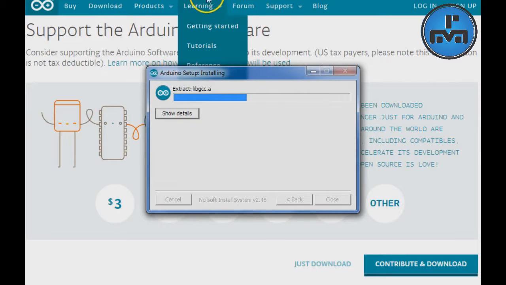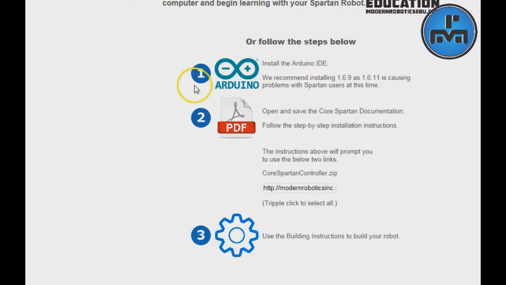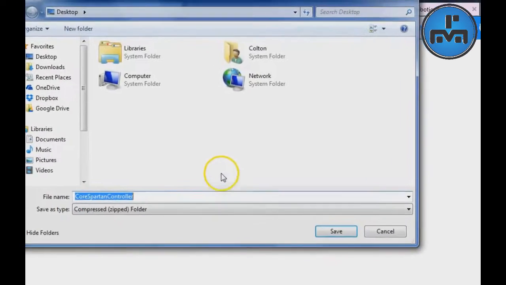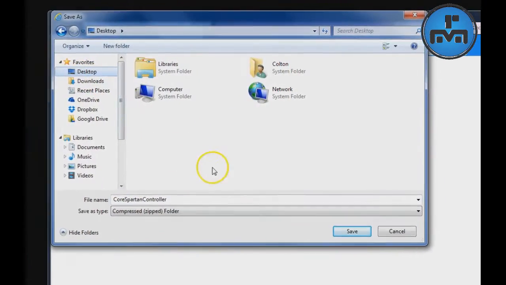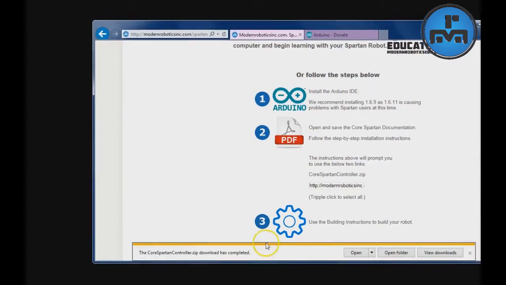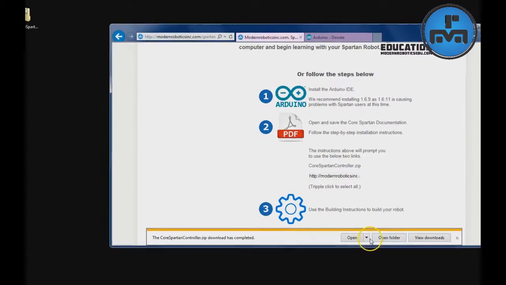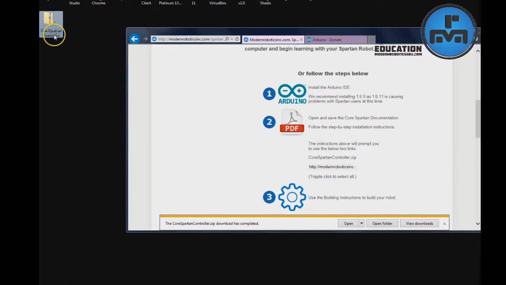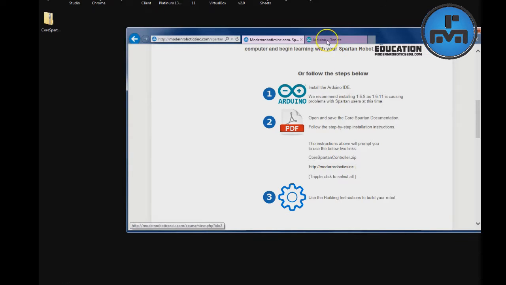While that's happening, I'm going to go back to the Modern Robotics website where we clicked on Arduino, and now I'm going to go down to where it says core Spartan controller.zip. I'm going to start that download now. I'm going to say save as. I'm going to put it on my desktop so it's easy to get to. Or you could just say save and it'll put it in your downloads folder. I'm going to say save, and now it's downloading that. Has completed. Excellent. And I can see here on my desktop core Spartan controller in a zip file. Wonderful. We're going to use that in just a minute.